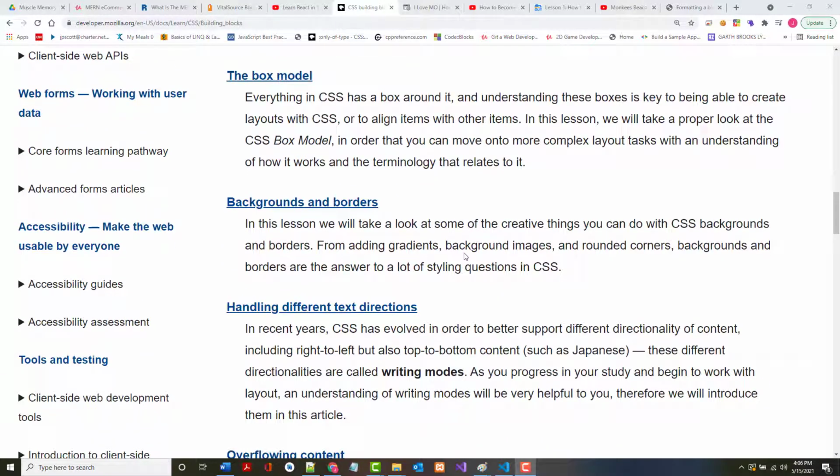From there, we'll go on to the box model, and as they mention here, everything in CSS is inside of a box. It's not a visible box, but the idea is everything that you put in there for content has around it margin, and around that margin has a border, and around that border has some padding. So we'll take a look at all that and see what it means. From there, we go on to backgrounds and borders and talk about things like how to add gradients, background images, and a few other things.